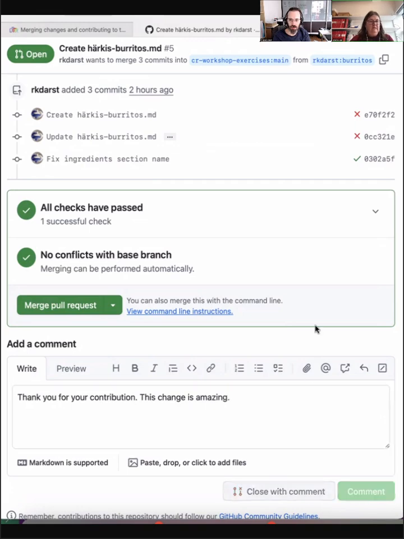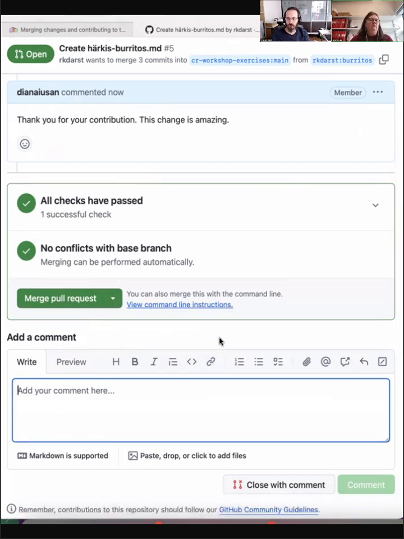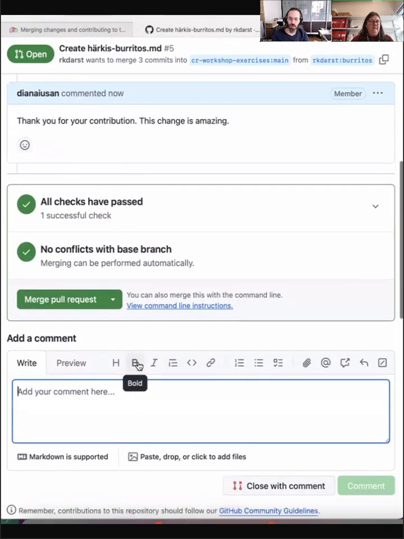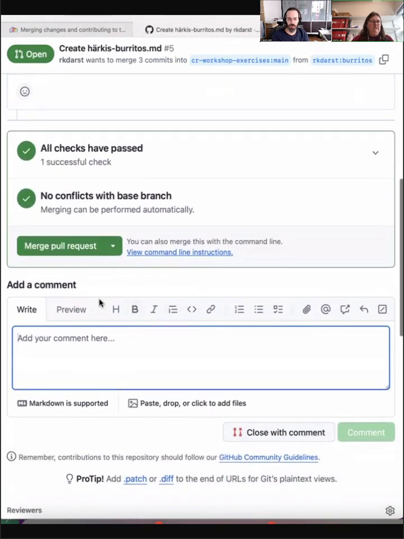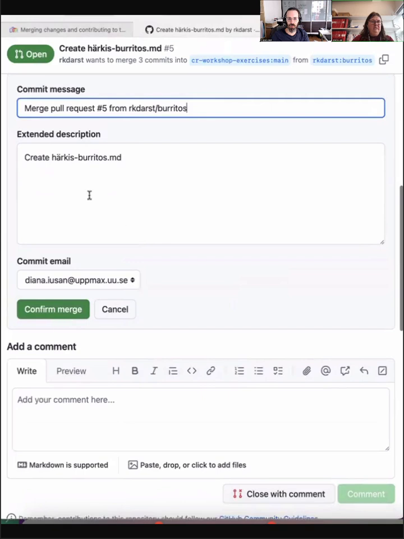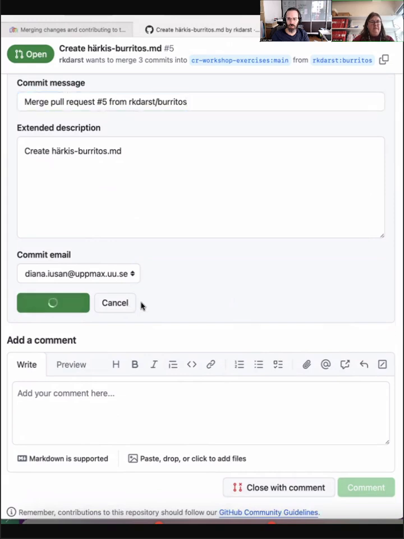I can comment. And also I can comment to a pull request even before I merge and actually say, okay, I would like you to change a certain file or improve on a feature. So I don't have to necessarily accept the merge in its current state. So maybe I want Richard to do some changes before that. But in this case, I am happy. So I'm going to merge it and I can write another commit message for the merge. Going to take that and confirm the merge.